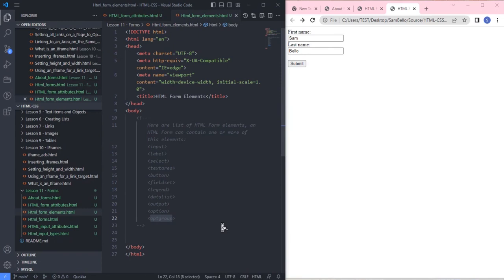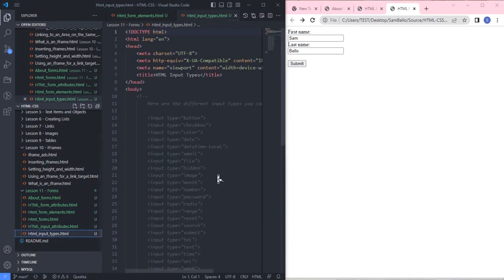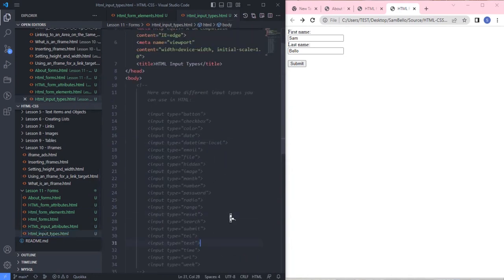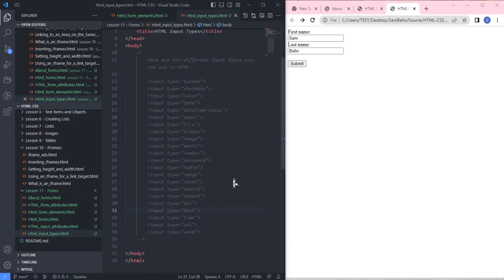The next one we are going to talk about is the HTML input type. There are different types of input you can use in HTML. Here are the different input types. So we discussed the input type. If you want to change the type, look at this type over here.